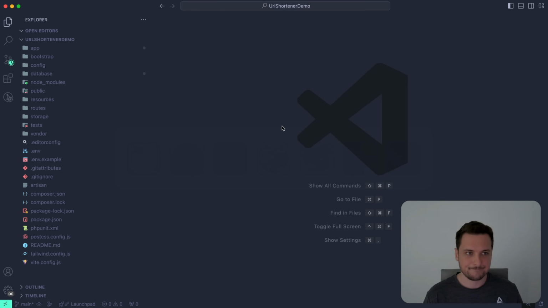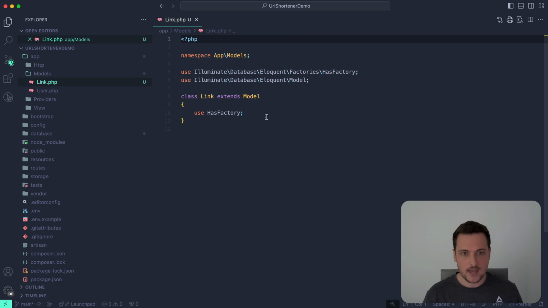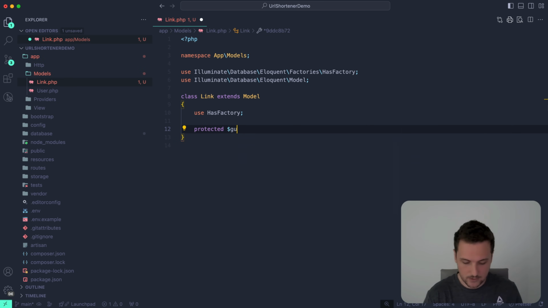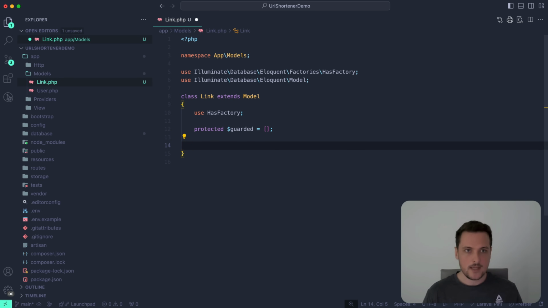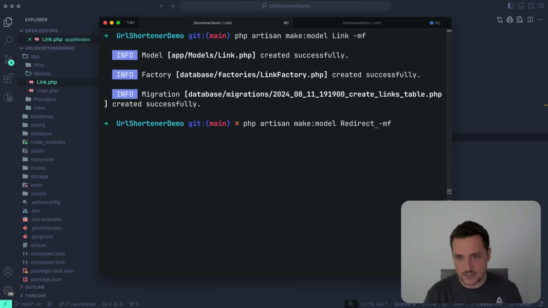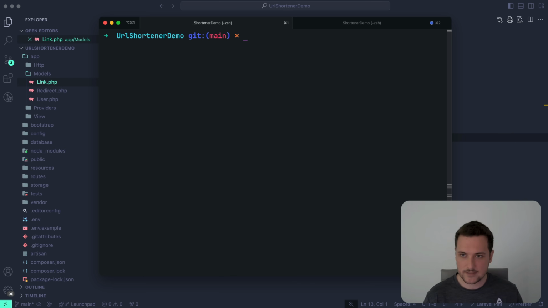So this Link model, if we open it in our code base, is going to have nothing in it. And first thing, before we forget, we're going to do protected $guarded and leave this empty. So all the columns in the table are actually fillable. And well, actually, we should probably generate the redirect stuff too, because we would need to write the relationships. So php artisan make:model Redirect with the same flags, because I also want a migration for redirect, and I also want a factory. So I'm going to hit enter here, and we're going to get the same result except for redirect this time.